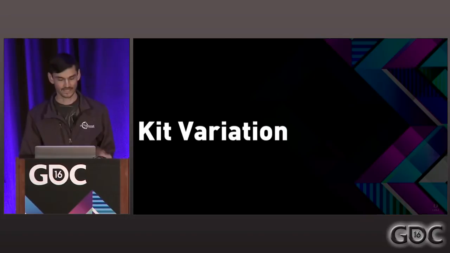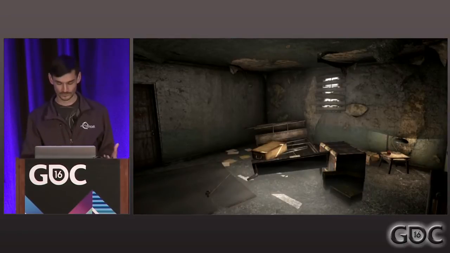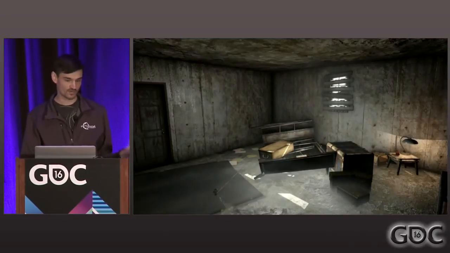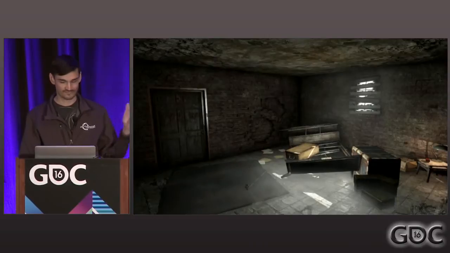So visual variety is one of the big goals with the building kit. And one of the big ways we did that is all the architectural variants. So with this setup, we could take any room in any dungeon and just swap it out. Like I can start at wallpaper, and it can become the deco kit. It can be a concrete basement. It can make it into an attic, wood paneling, a brick factory.